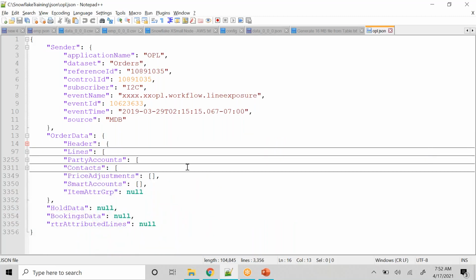Okay. What do you infer from this particular data set? Yes, the sender is the tag having the application name and corresponding values, like order data is also one of the tags. Is it showing something hierarchical? Yes, hierarchical. You can have hierarchical data as well.